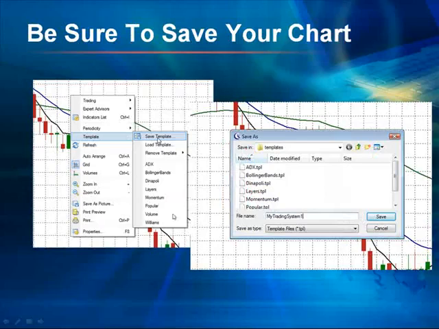Once you've done that, you can save your work by right-clicking on the chart, selecting Template, and then Save Template, and just type in a file name such as White Charts, or whatever you want, and save it. That will ensure that you can bring up that nice white background and red and green chart anytime you want to. Let's show you this quickly in MetaTrader, and then we'll move on to the next video and show you the actual rules for trading this system.